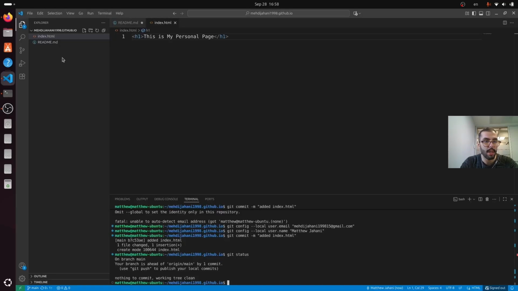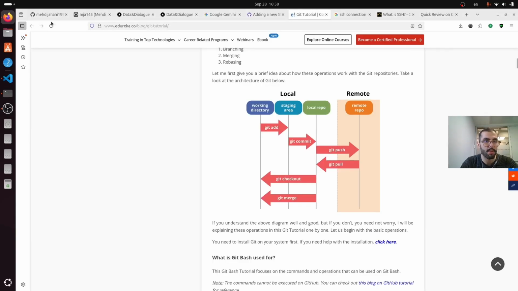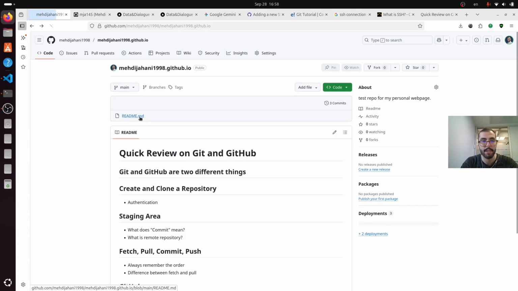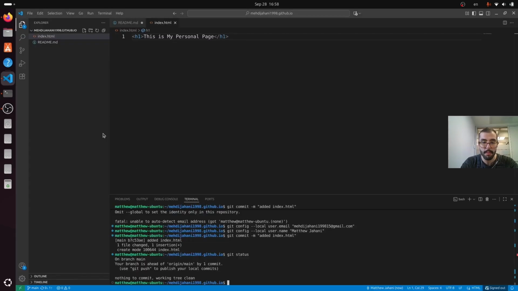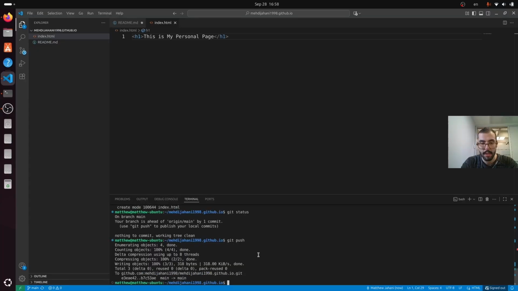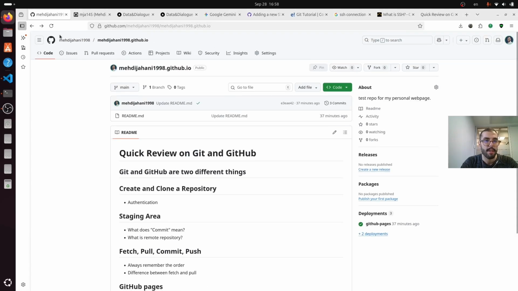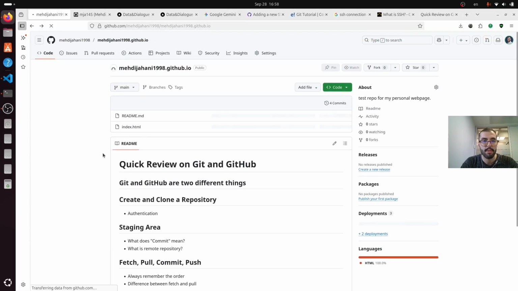It means that here I have 2 files in my repository, while on my remote repository I still have only 1 file, being readme.md. So if I push my changes, and as we can see, our branch is up to date with origin main, my changes are pushed to the remote repository, and we have the index.html file added here.